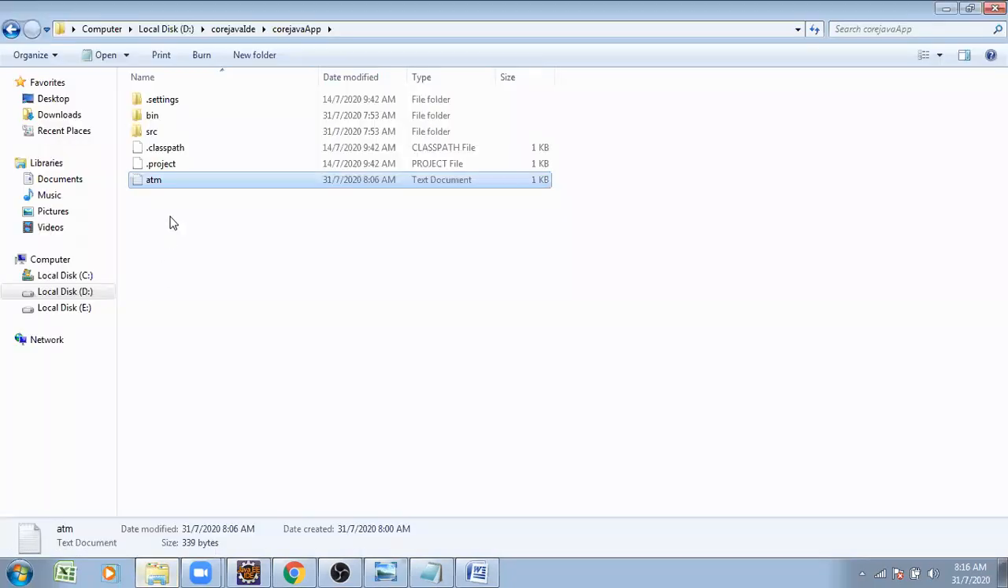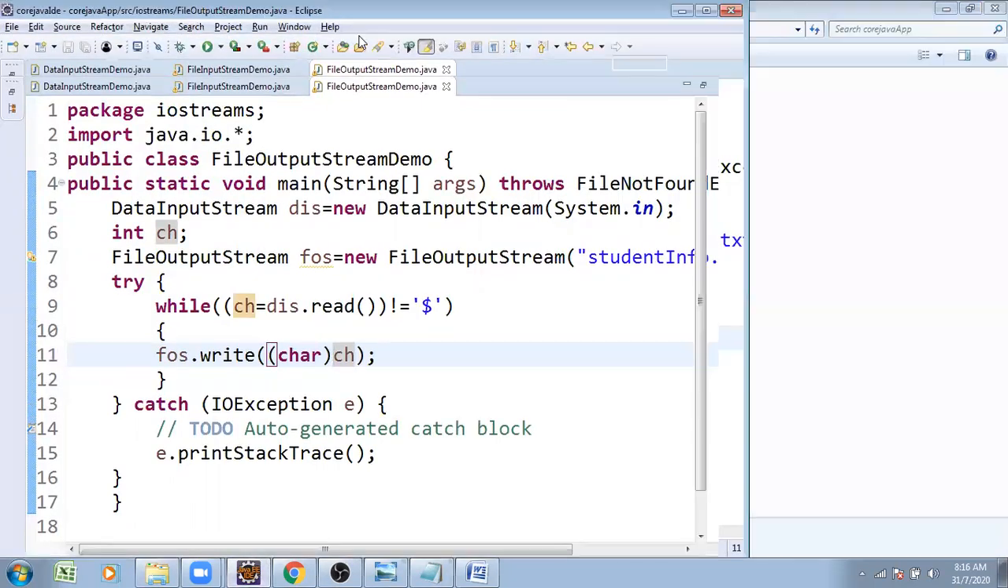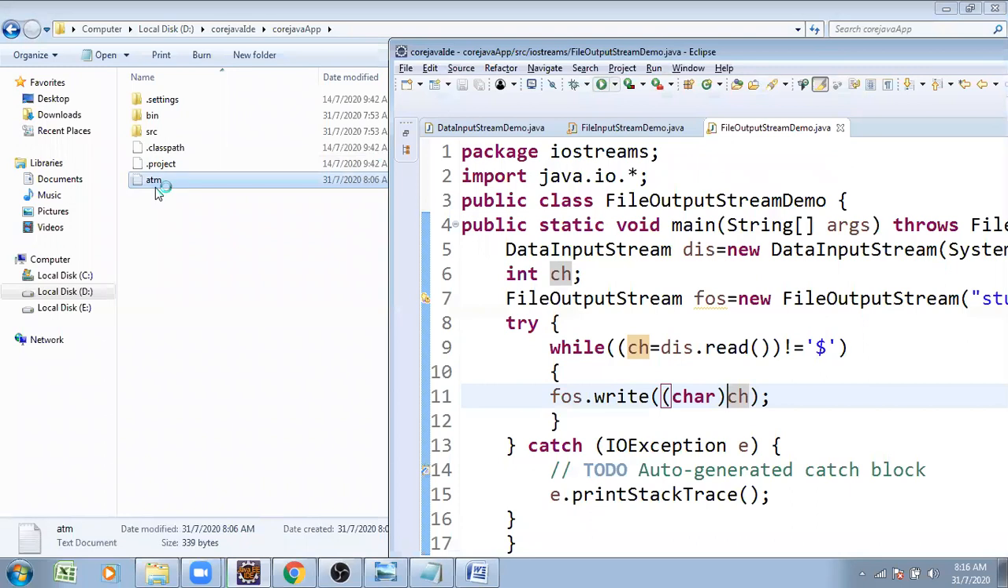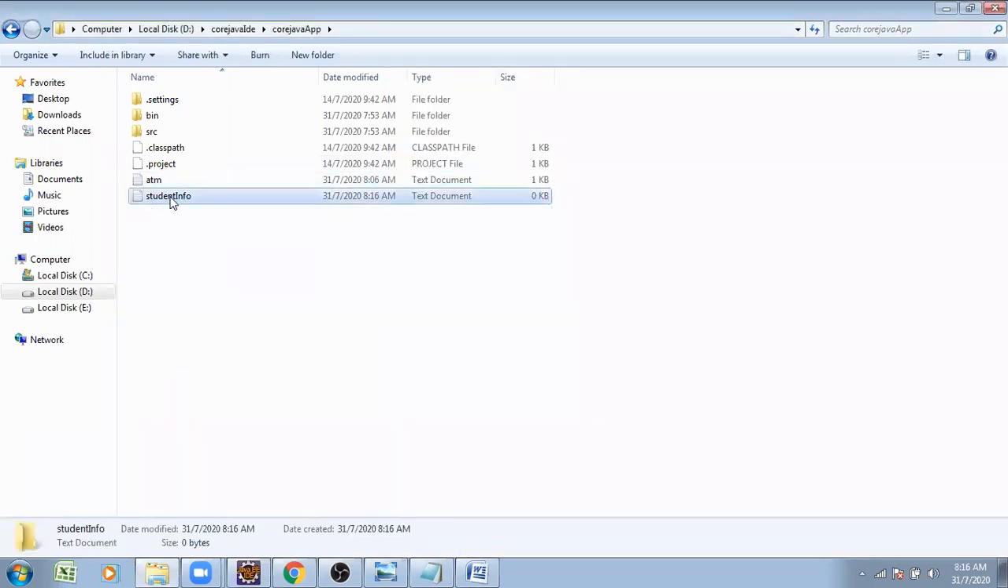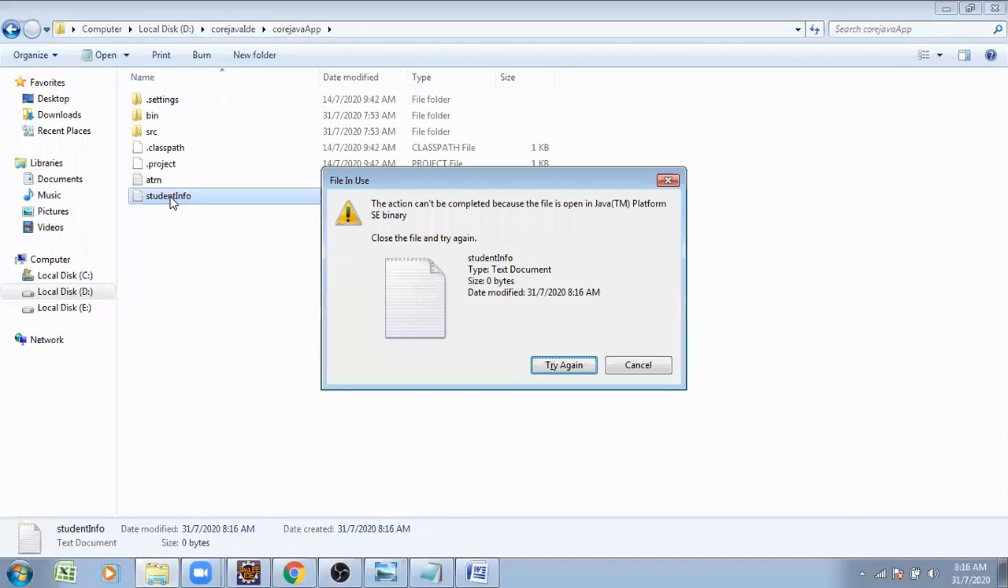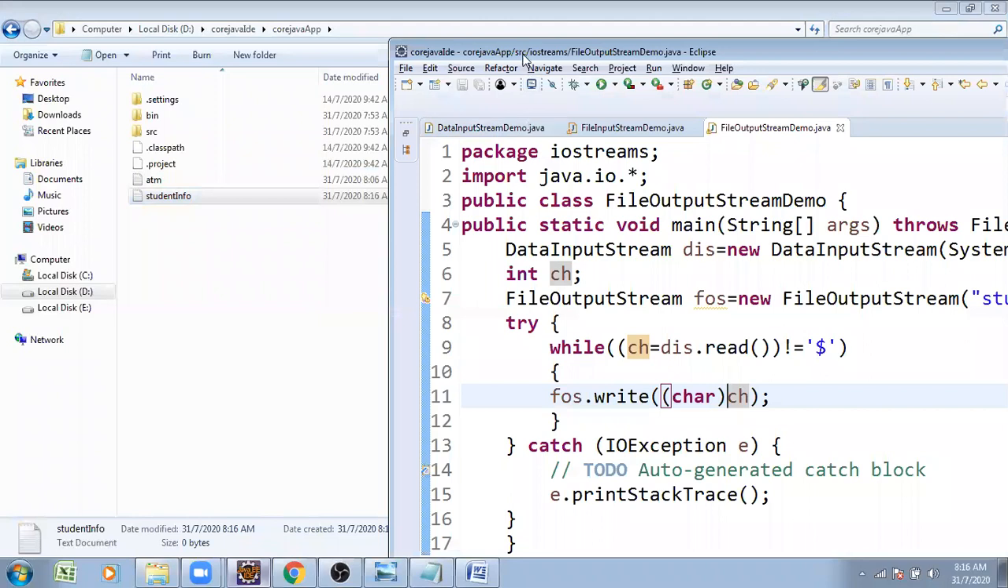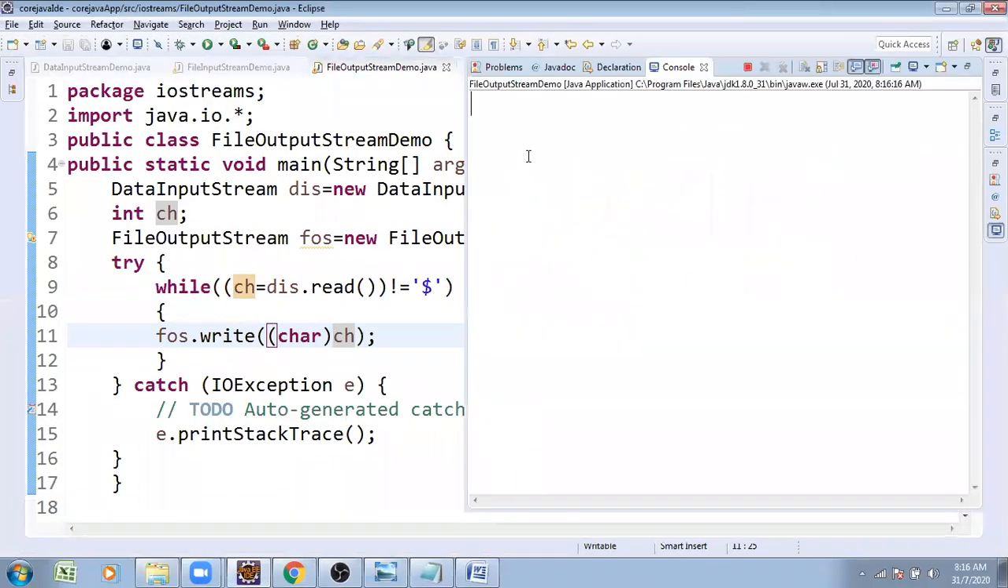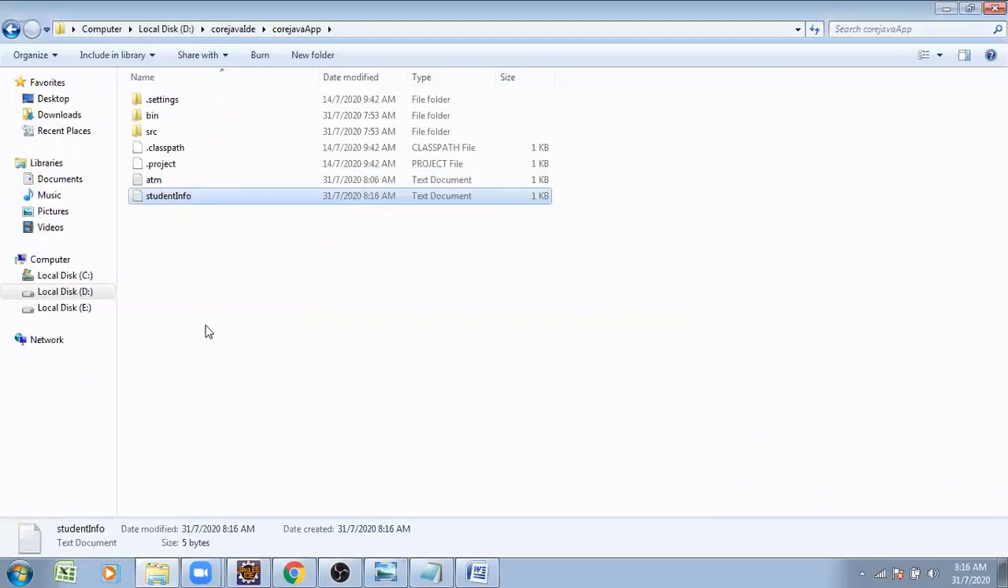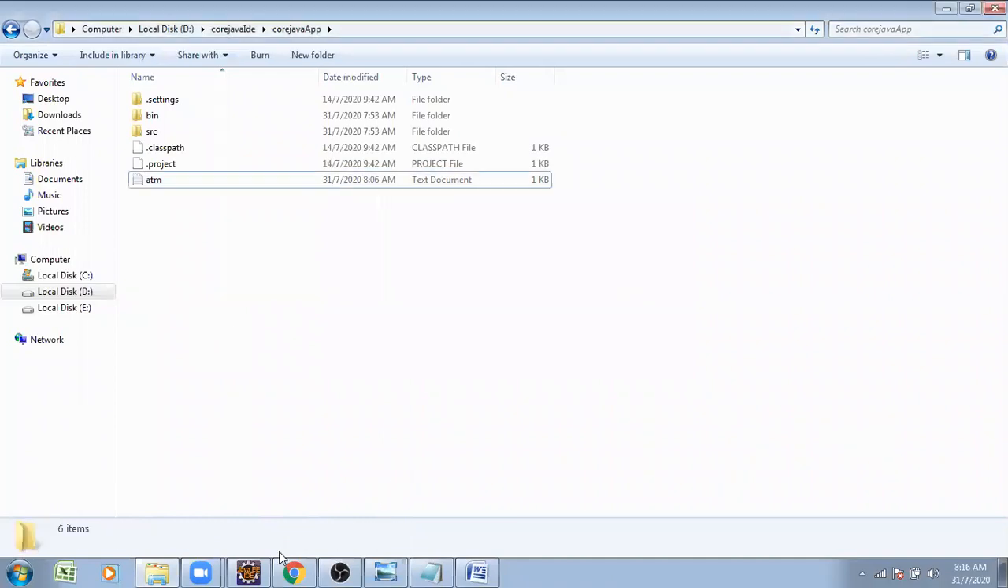Before executing this program, till now there is no file named student info. The student file is not there. Try executing. When I run this program, automatically you find the student info file. Once again I remove this file, so the student info file is not there. Previously, when the input file was not there, we raised the exception. But now, for the output file, even if the file is not available, it doesn't raise an exception.